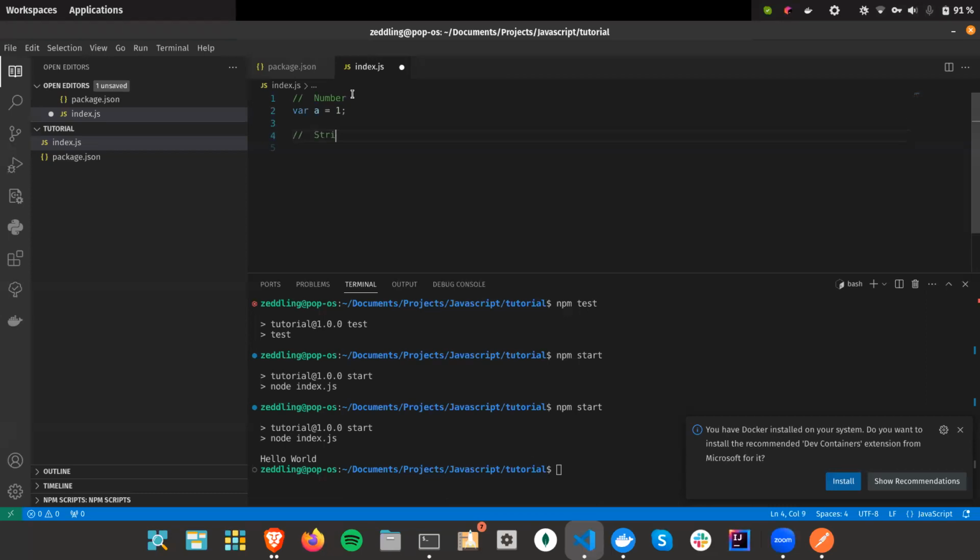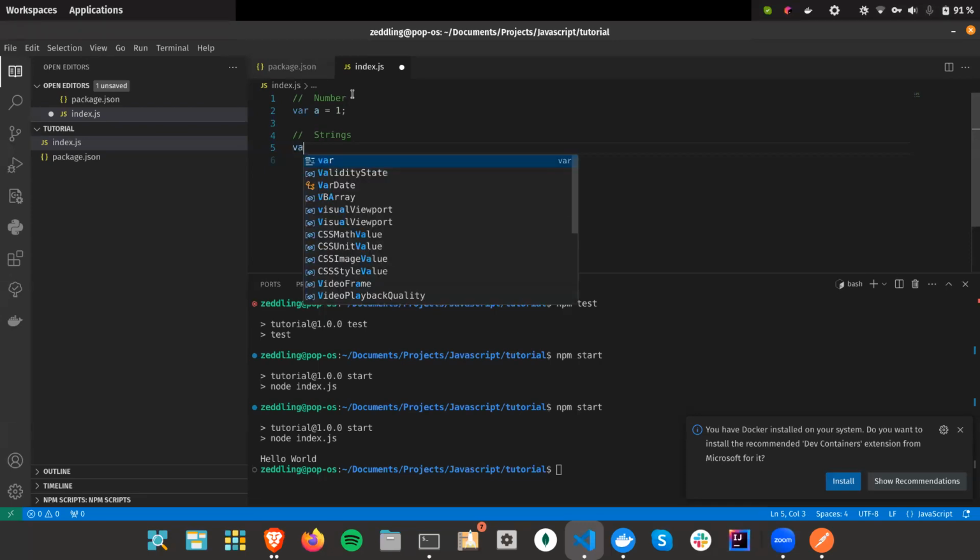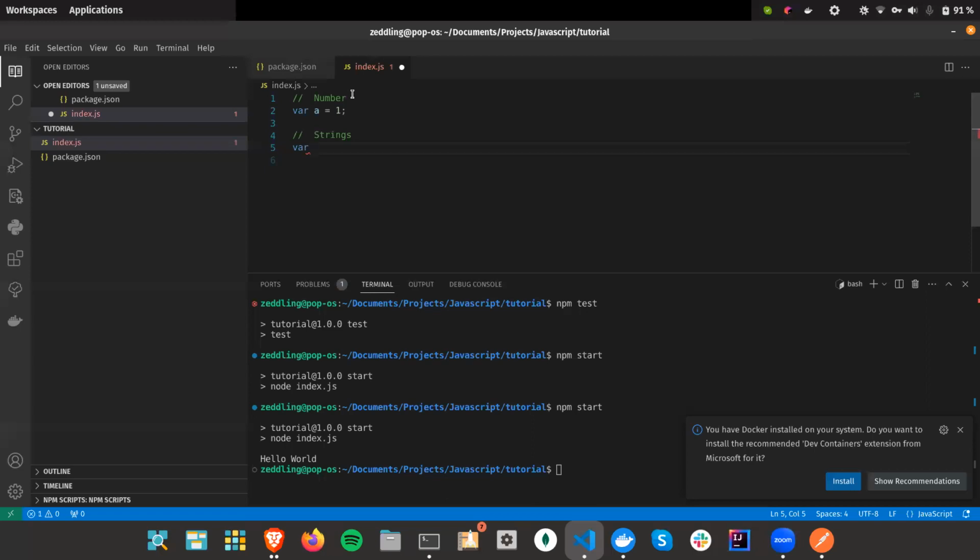Then the next one we have is strings. A string is basically a word. By definition, a string is a sequence of letters, or it could be a single character or a single letter, or a sequence of letters, characters and numbers together. How we do this is, let's call it my word. This is how you declare a string in JavaScript.